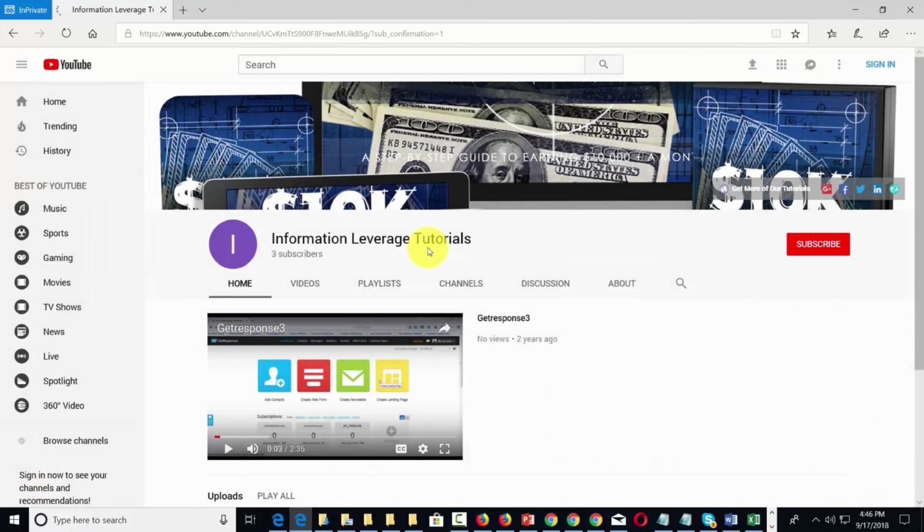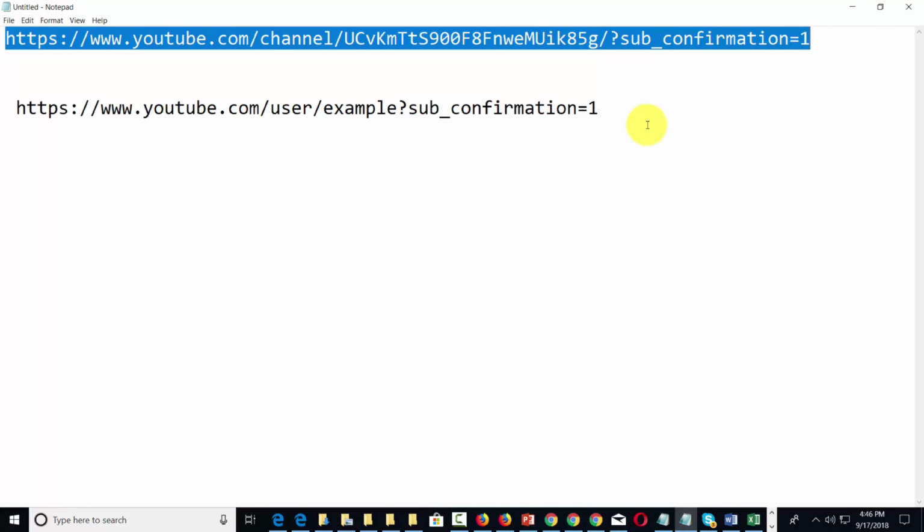And they'll then be able to confirm. And that is how you would create your channel link to distribute it to other individuals to subscribe to your channel.